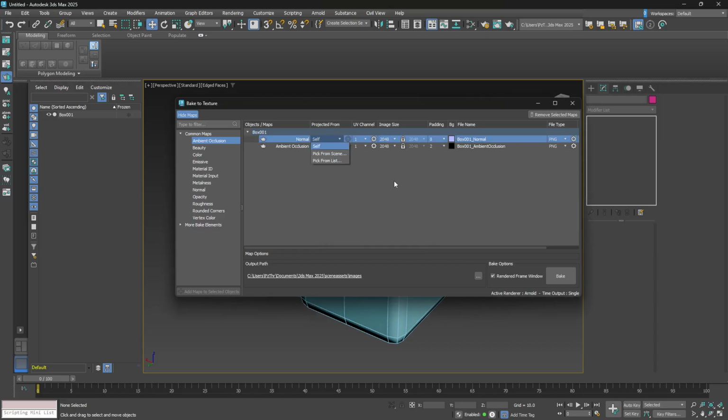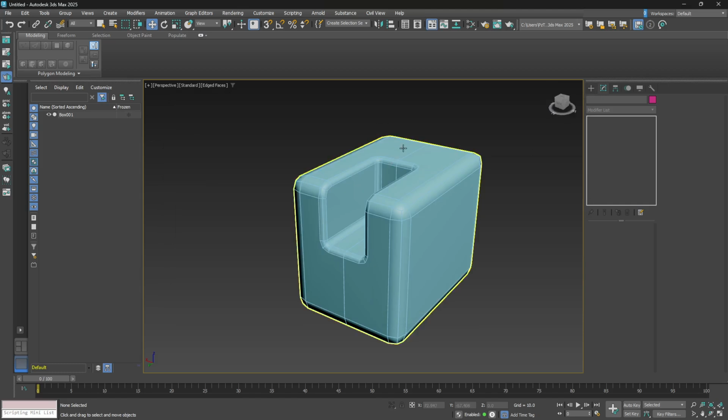All right. And yeah, it's a pretty simple baker. It's actually rather interesting. But if you want to utilize that, you could definitely put it to work, I'm sure, in this software.